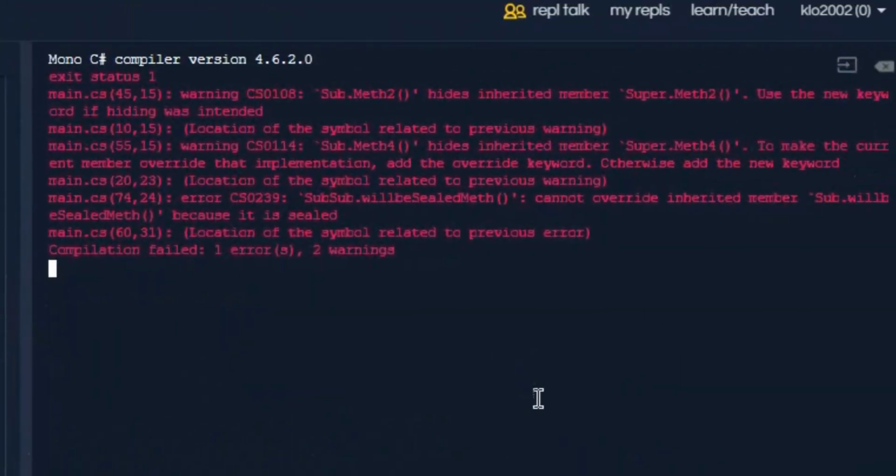Now we see, oh, now we have the error. We have an error here, very clear. Everything is red, and the error is actually specified quite well here. Sub will-be-sealed method cannot override inherited method sub will-be-sealed because it's sealed. So it's very clear what is going on here.